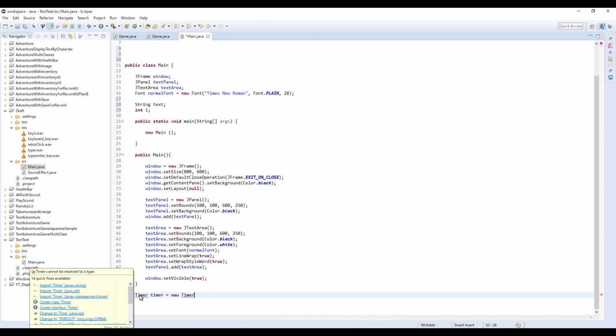And we're gonna import this Timer. But here, as you can see, there are three timers that you can import. This time we're gonna choose this one, javax.swing. So make sure to choose this Timer, the Swing Timer.